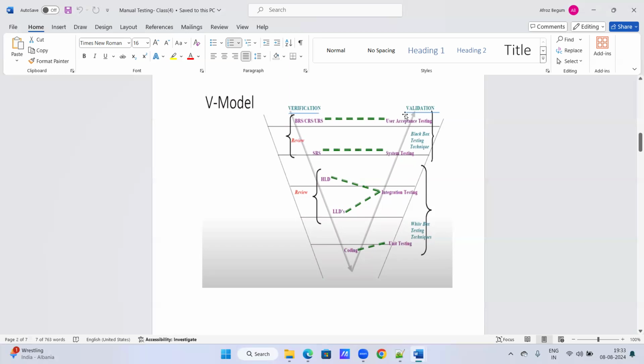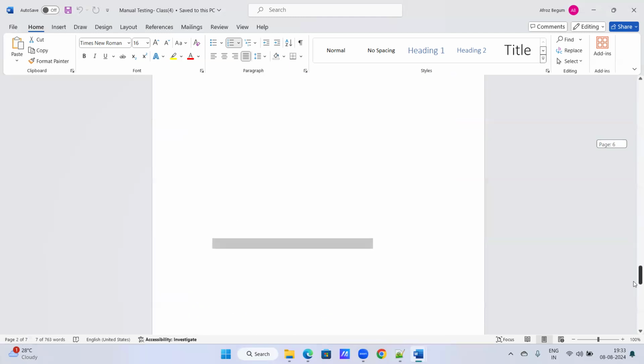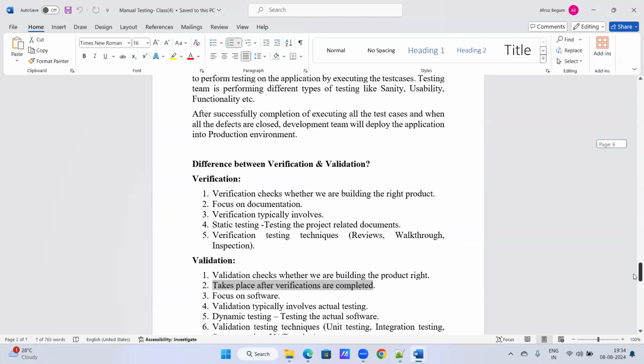If anyone asks you what is static testing and dynamic testing, you can simply say static testing technique means we are testing the documents in the form of reviews, walkthrough, inspection. Dynamic testing technique means we are testing the software by using unit testing, integration testing, system testing, and user acceptance testing. Okay, clear? Yeah, clear.